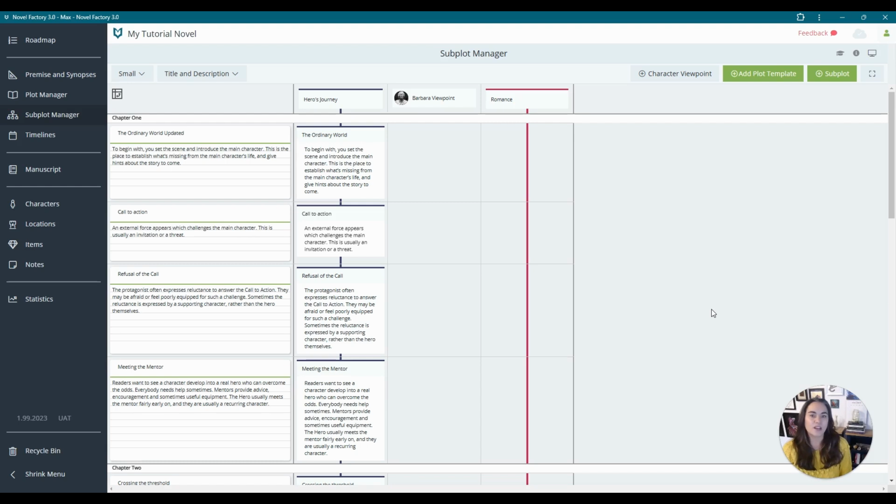The Subplot Manager is essentially a way to keep track of multiple subplots and cross-reference them with scenes so that you can see how a particular subplot is developing throughout your novel, because most novels will have multiple subplots, and let's be honest, it can be very easy to get into a tangle, very easy to forget whether you've paid off that thing that you foreshadowed, and so the Subplot Manager is there to help you with that.